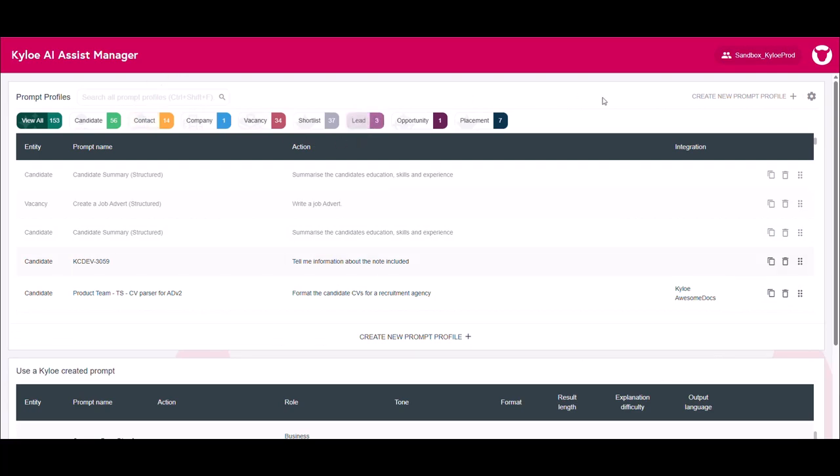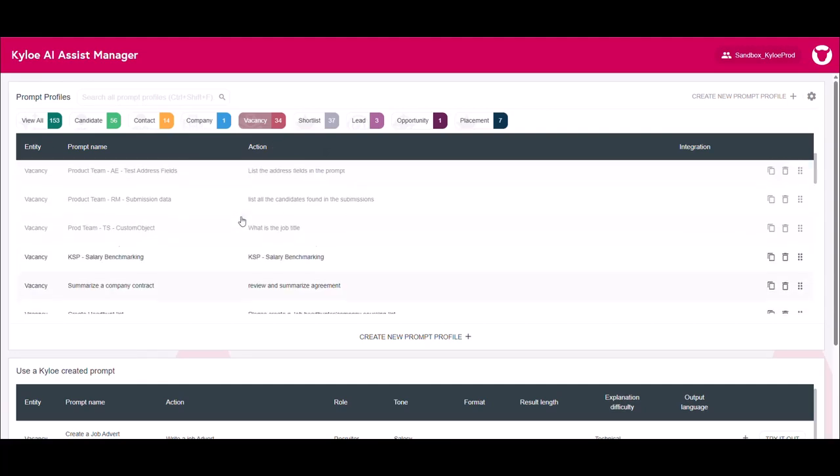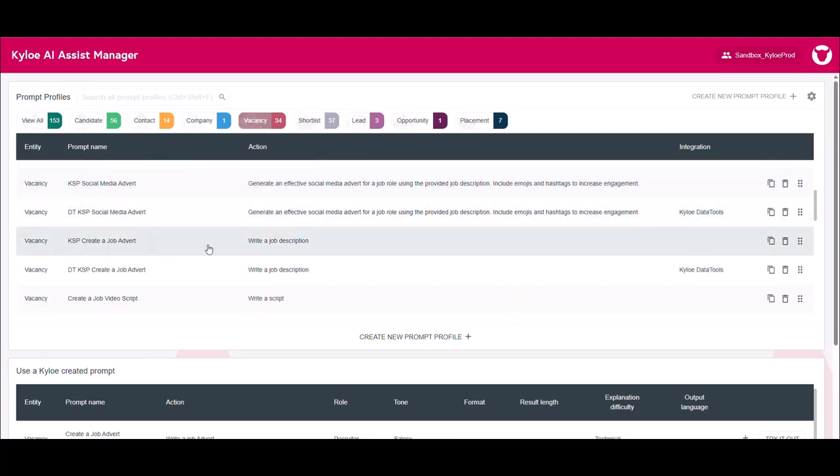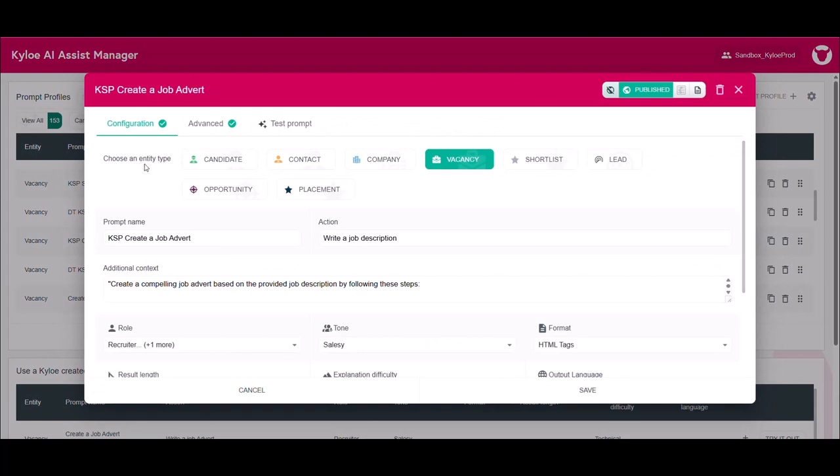Okay. Other options within here, if we look at a prompt on the vacancy, for example, something nice and simple, such as creating a job advert. See here, this is my prompt, and we've got a couple of areas that we can edit and change. So first of all is the area in which the prompt is built to work from. So for this one, it's the vacancy. We give it a name, so what appears in the title in the front end, and then a very brief overview of what we want it to do. So write a job description.